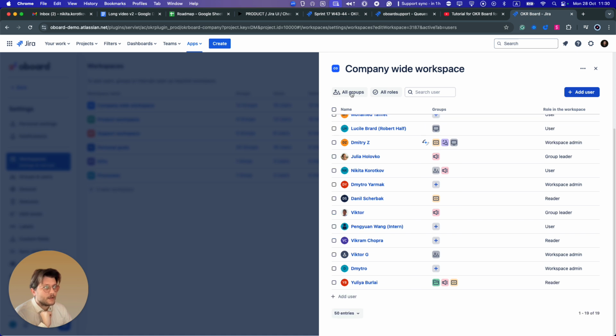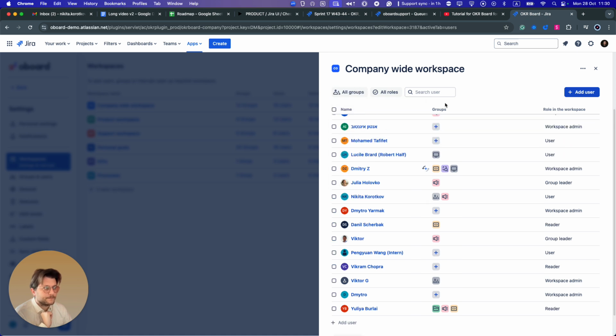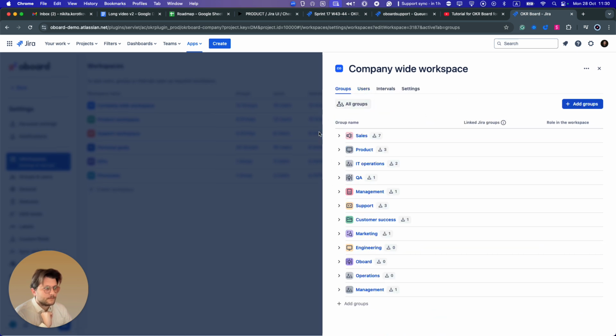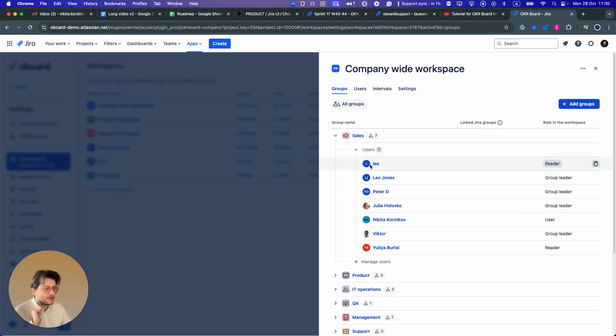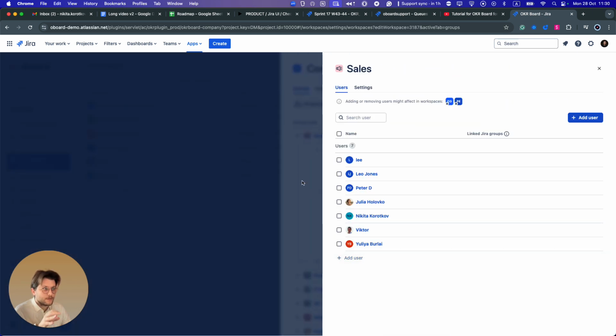The last tab that you will see here is groups. It is different from the actual groups and users tab in settings. First of all, you will not see the structure here, just a simple plain list of all groups that are added to this workspace. If we click on this arrow, you'll actually see the users present in this group, and you can add new users to this specific group.